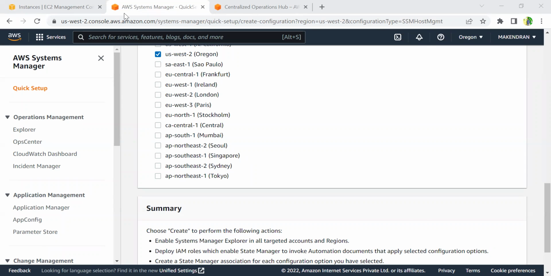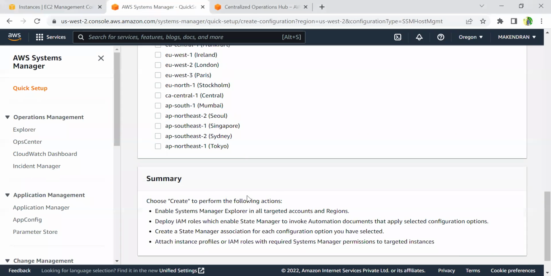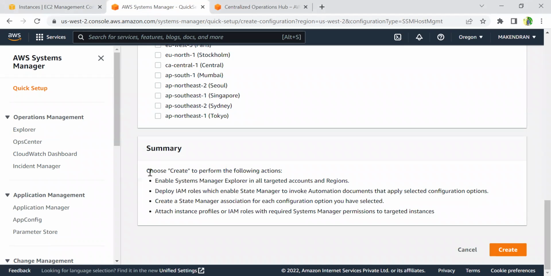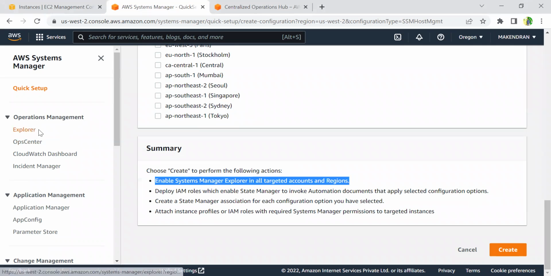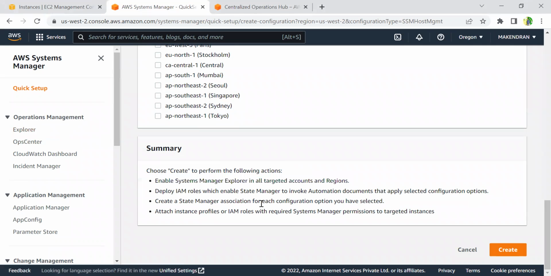Once I have selected all the things in AWS Systems Manager, here you can see the summary of what is going to happen. This will enable Systems Manager Explorer, right? Under Operations Management, this Explorer capability will be enabled in the targeted account and region, which means under my account, in the region US West 2. And it will deploy an IAM role, which enables State Manager to invoke the automation document that applies the selected configuration options.